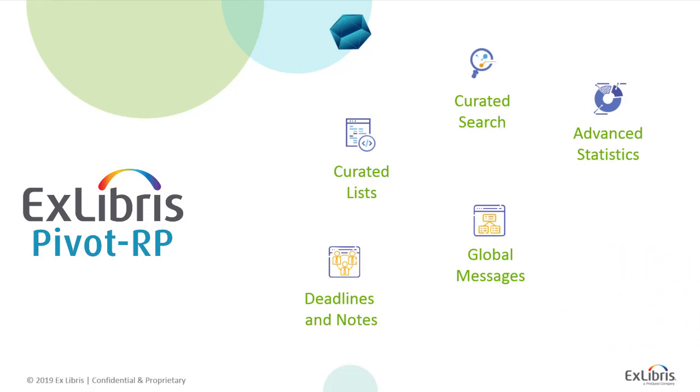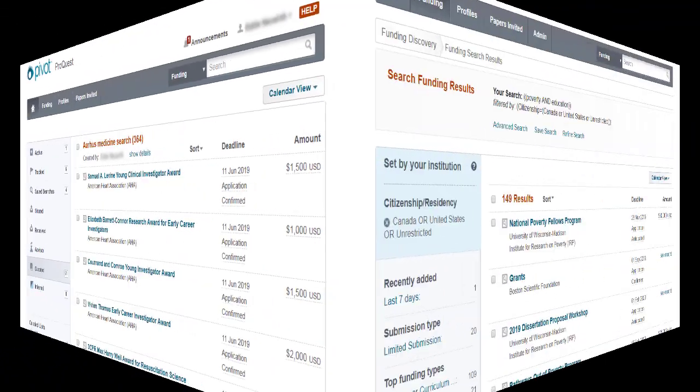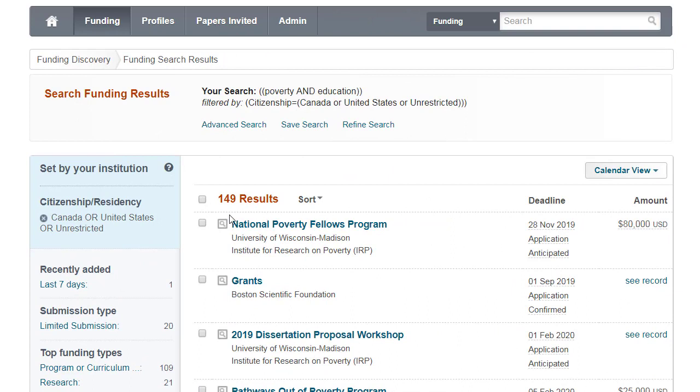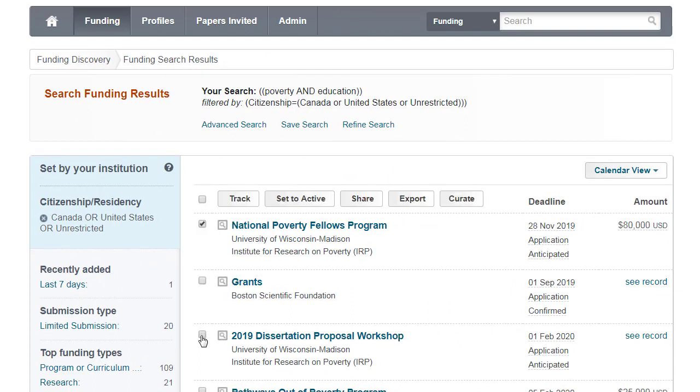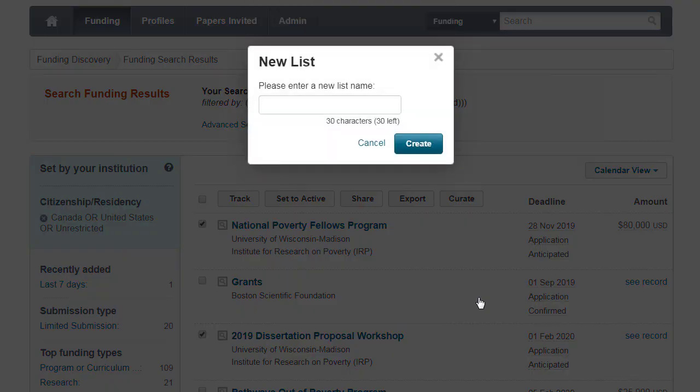separate training session. One of the most powerful administrator features in Pivot is the ability to create a list of funding opportunities that can be shared with Pivot researchers at your institution. This is called a curated list. To create a curated list of opportunities, for example, after conducting a search, select the opportunities you want and then click Curate. If you already created a curated list, select the box to add these opportunities to that list, or click Create New and enter a new list name.